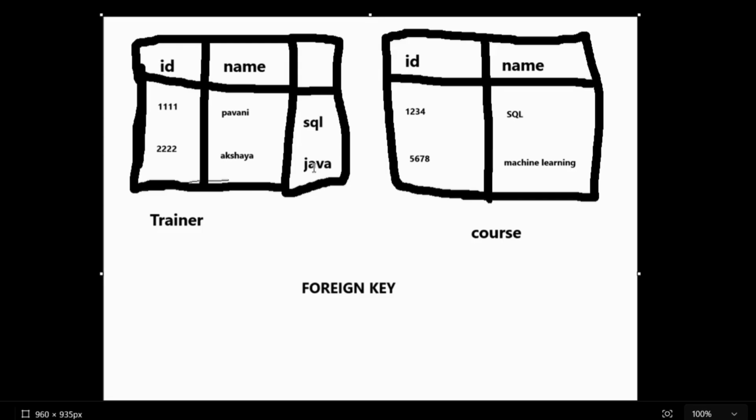So in those cases we use a foreign key. Simple. Pavani is teaching us SQL and Java as well. So again if I write here the course name, then I have to write Pavani again and her ID again, and we are writing the same data again and again. But if we use a foreign key, we maintain two tables where one is for the trainer and the other for the courses that the trainer teaches us.